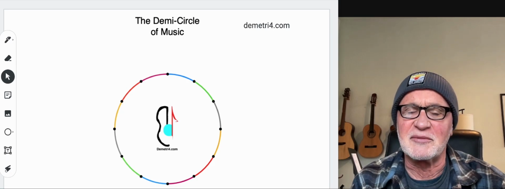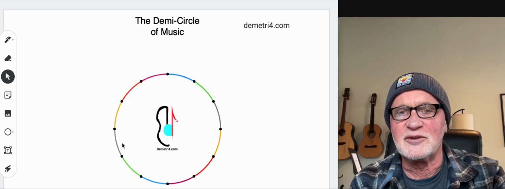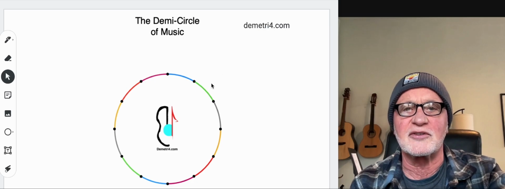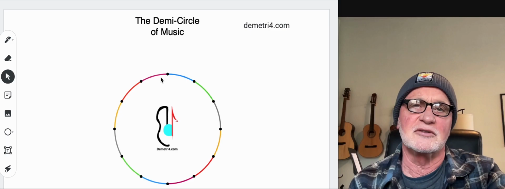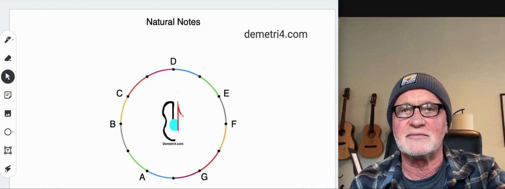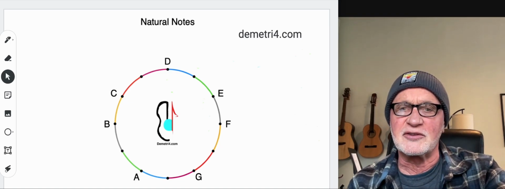This is the Demi-Circle of Music, and this is my new and exciting teaching method. I'll take a couple seconds here and show you how this works. So my website is dimitri4.com, and you are looking at a Google Jamboard, which is an interactive whiteboard that my students are using.